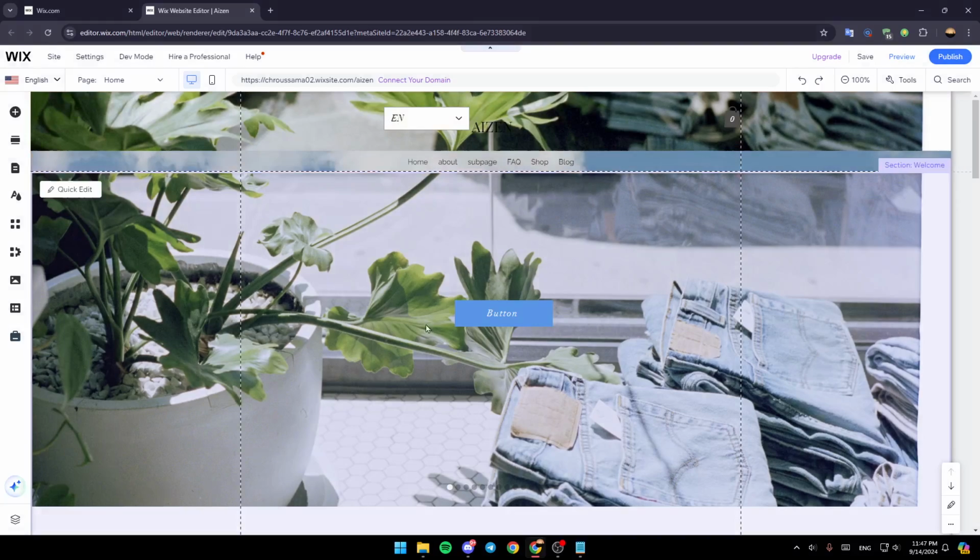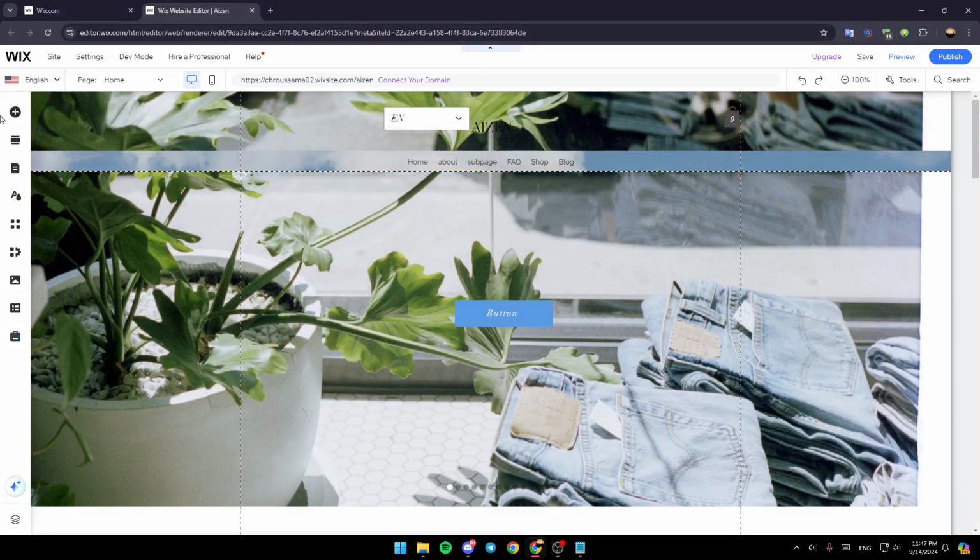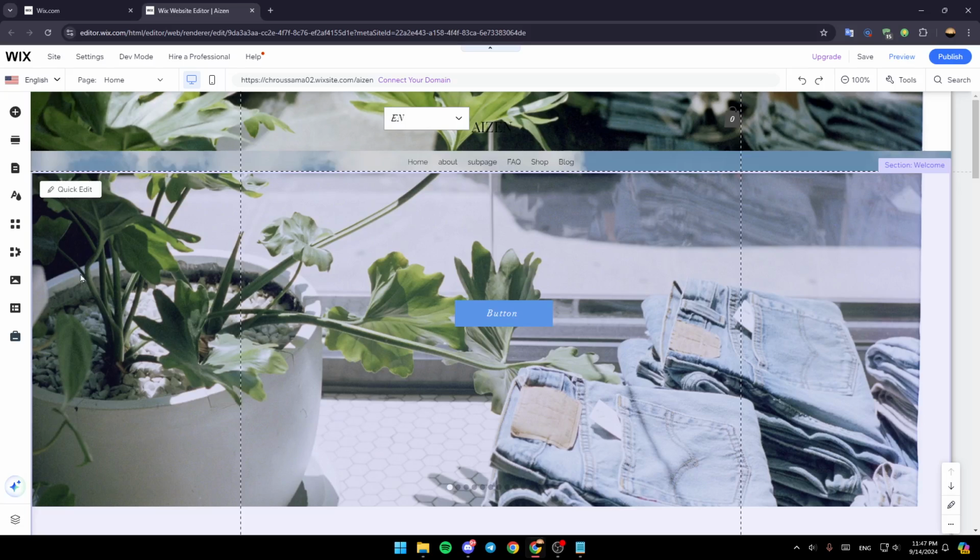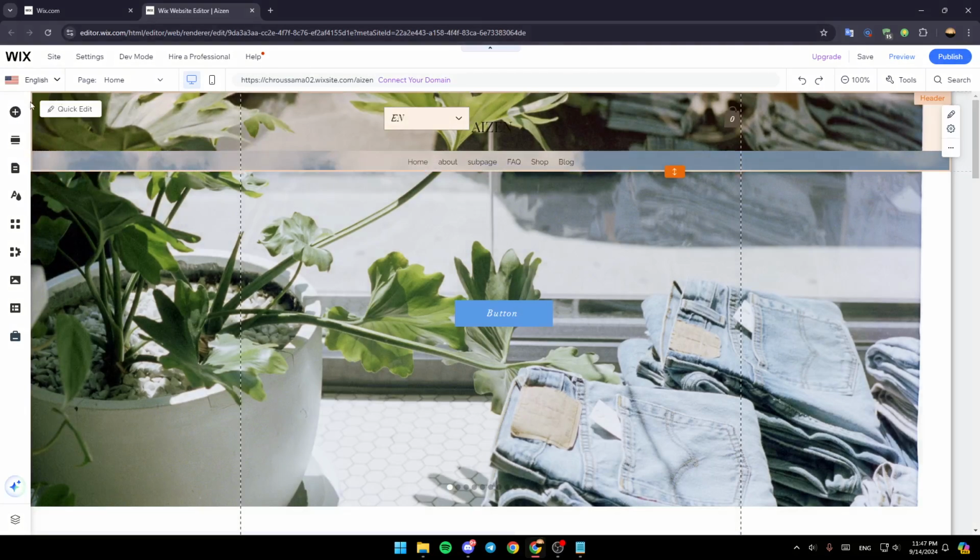So just wait for the editor page to load. So once the page has loaded, this is how it will look like. So basically, guys, here in the left, you're going to find all of these tools that will help you to edit your site. So right now, if you want to embed a code, go to the first option right here, which is add element. Go ahead and click on it.